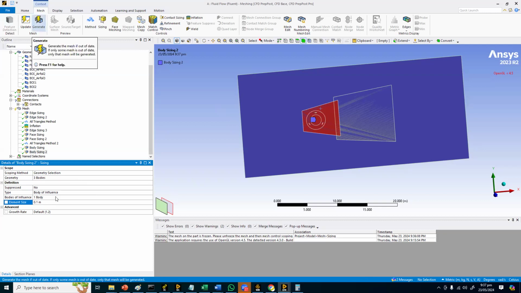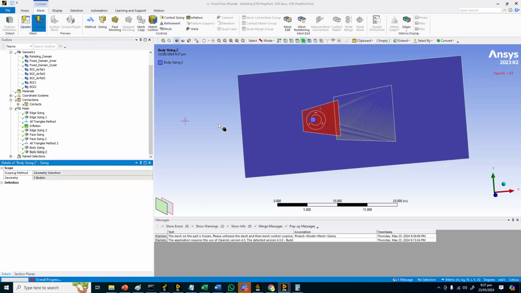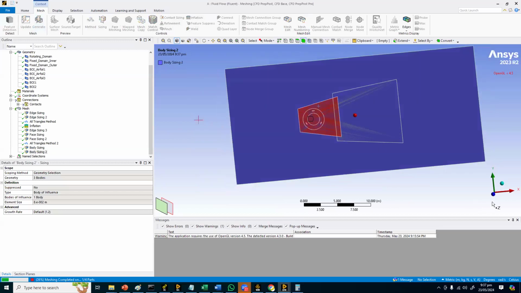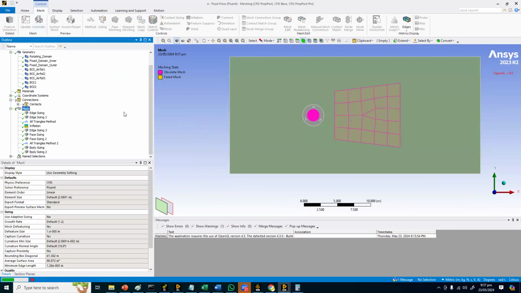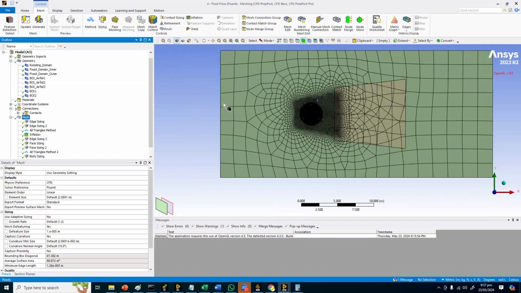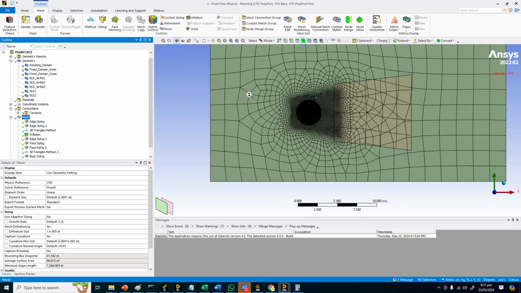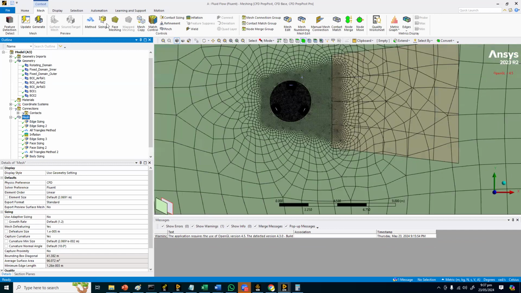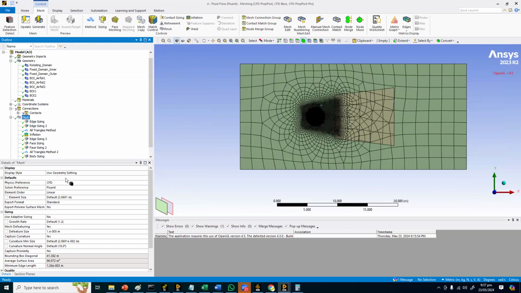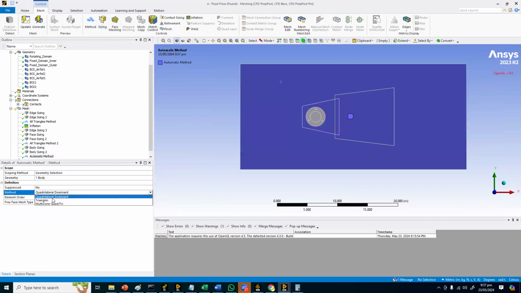So you can click on generate. Let's make it not 0.08, but not 0.1. Let's make it 0.08. Okay, and click on generate. Okay, this is making the quad element again. So we have to make the method for this domain and make it triangles. Okay, and click on generate.